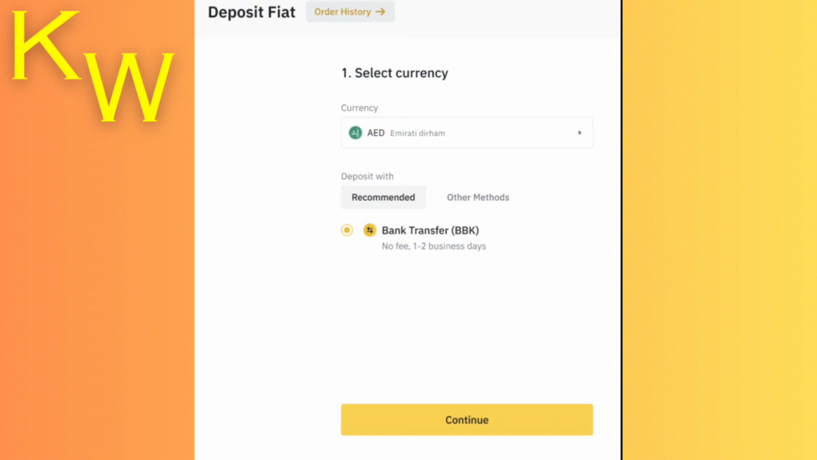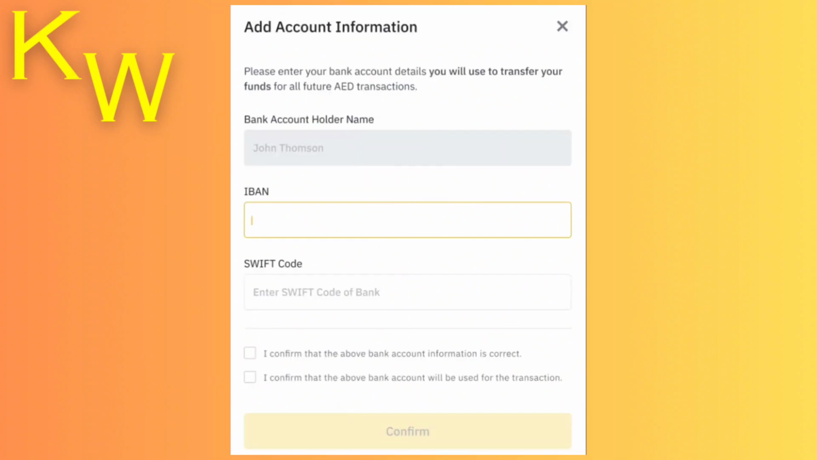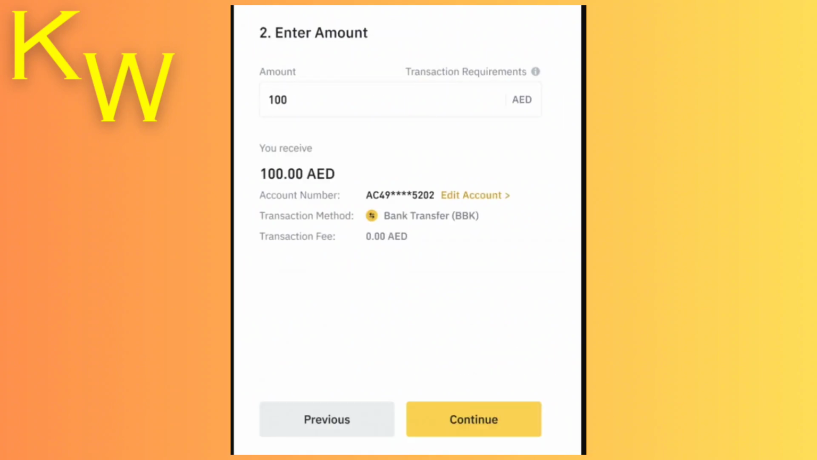After that it's going to say add account information, so you have to add your bank account details. So put in your name and then the IBAN and then the Swift code of Remitly. After that what you're going to do is enter the amount, and then it's going to say you'll receive this much amount, and then click on continue.